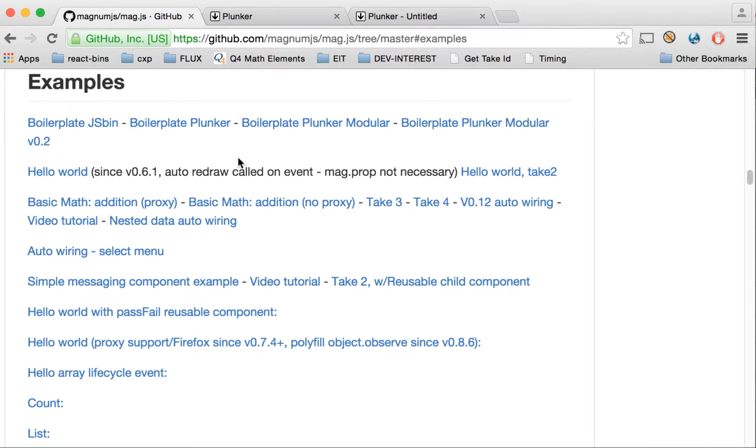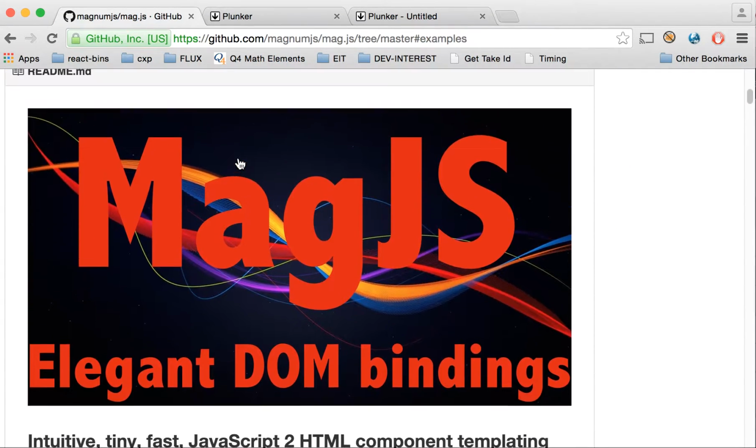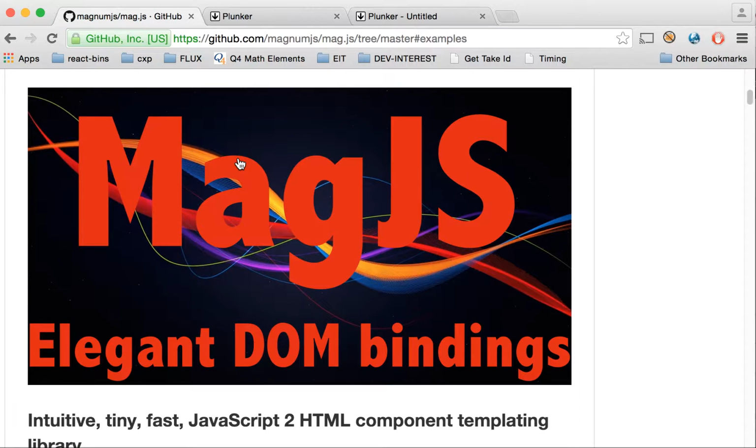Hello there, we're going to do another Mag.JS tutorial. This is about the new version 0.2, which has some really nice new features. So I want to try to highlight that today. As always, we're starting at the Mag.JS GitHub homepage.